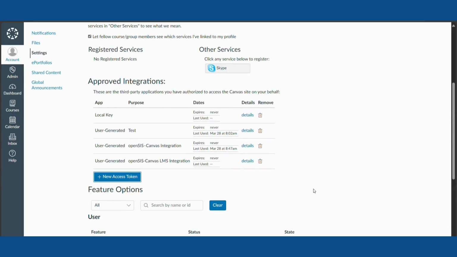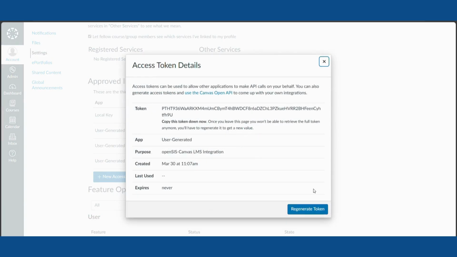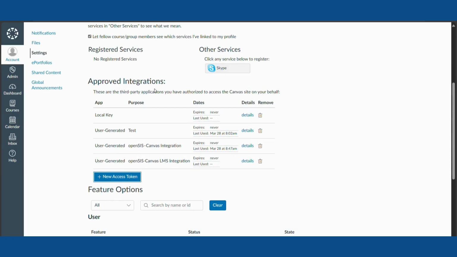Now, Canvas LMS has generated a new access token for us. We will copy the token and store it in a safe place because, once we close the modal screen, we will not be able to view it again. I have copied the token, and I will close the modal now. At this point, we are done with the setup on the Canvas side.